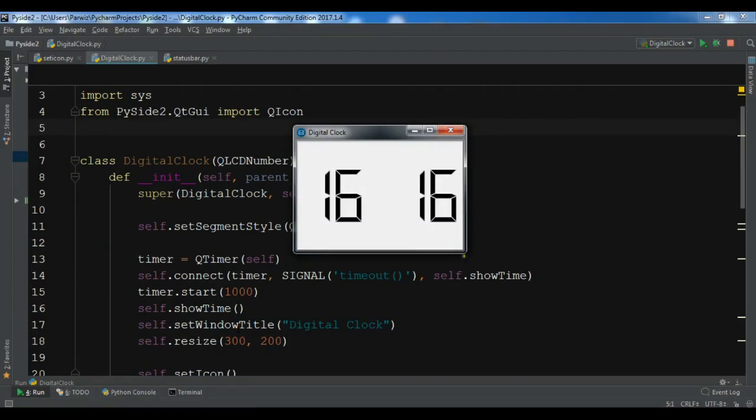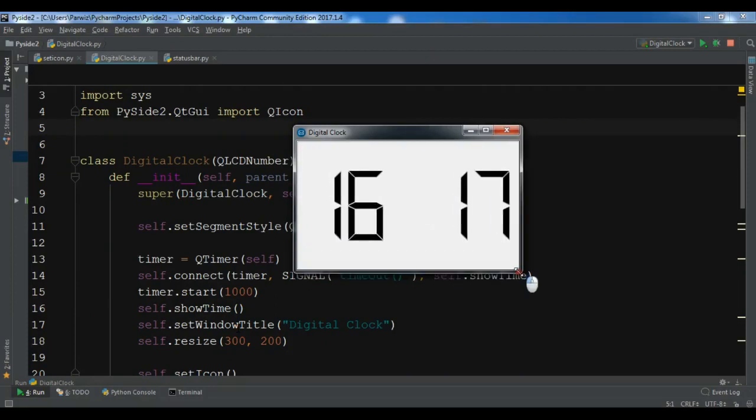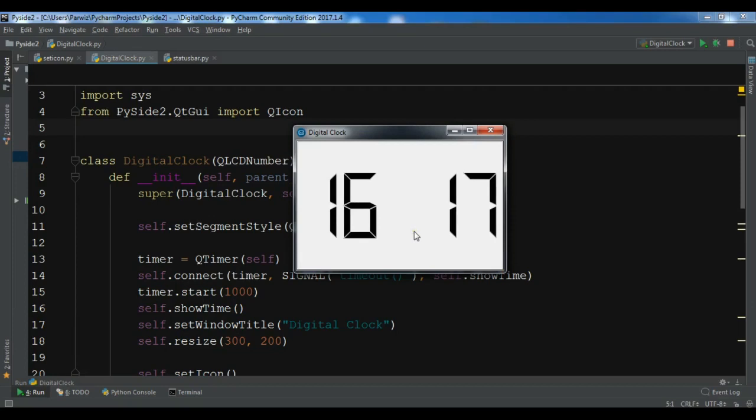So in the previous video we learned how you can create a nice digital clock using QLCDNumber and also QTimer in PySide2. So in this video we are going to talk about creating a status bar in PySide2. So now let's get started.